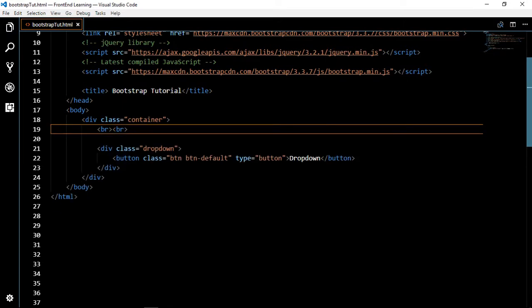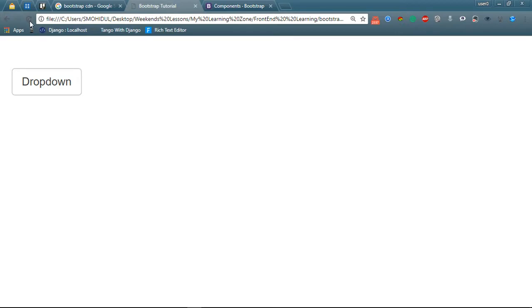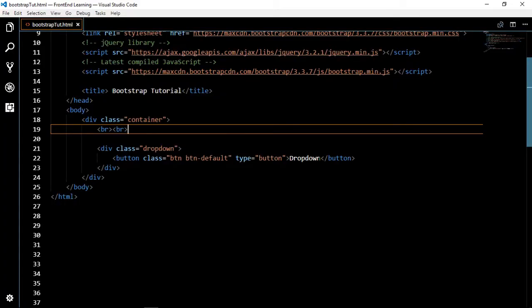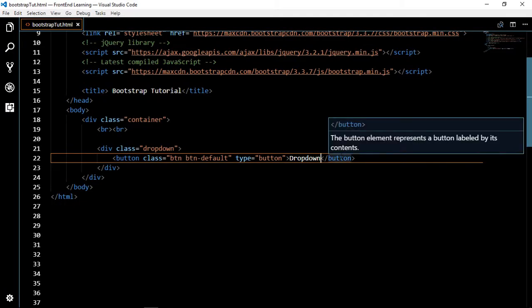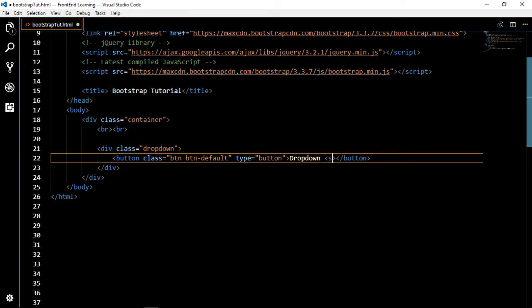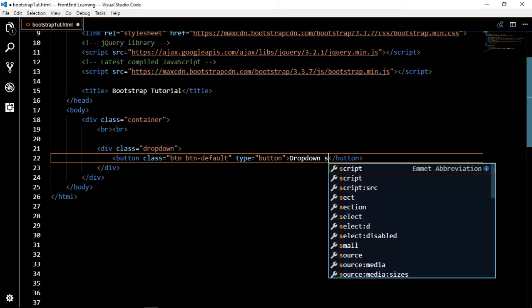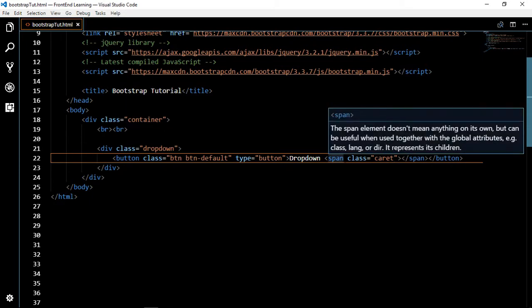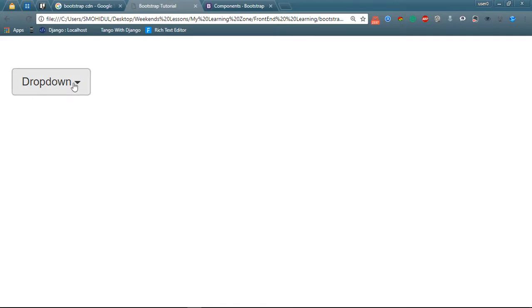Go back, save it, and you can see I want something here like a caret, showing a drop down caret. So go back, and inside here I'm going to write span, and it will come up with the span opening tag and end tag. Inside the class I will say caret and save it. If I go back to the browser and refresh it, you can see a caret sign here.